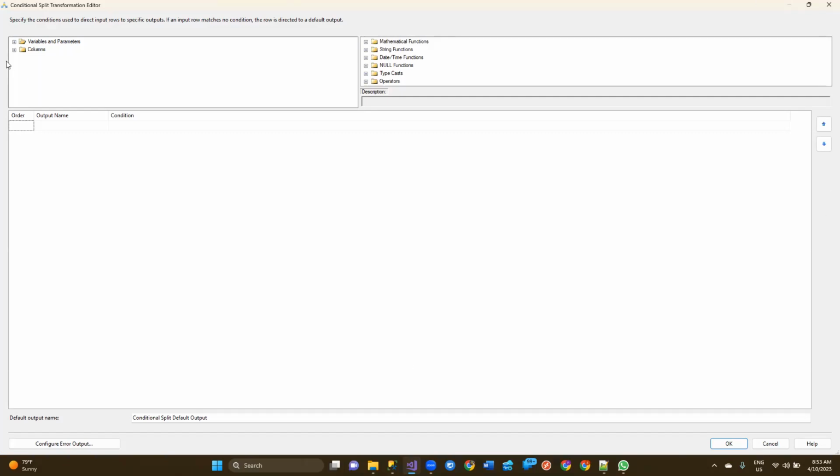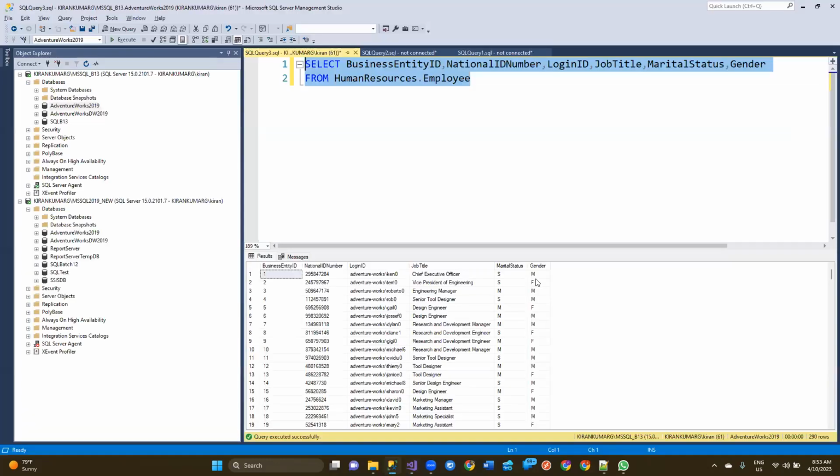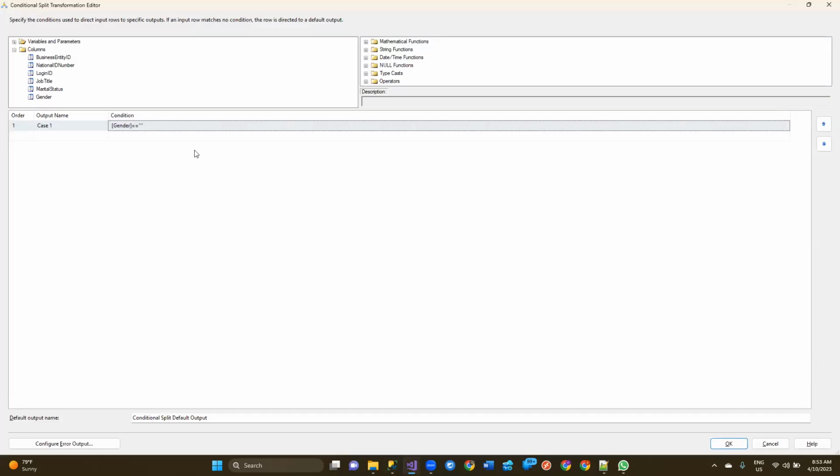here I would like to write the expression based on which column? The gender column. So I will drag this column into the condition tab, equal to, so if gender equal to M, I would like to output them as male data.